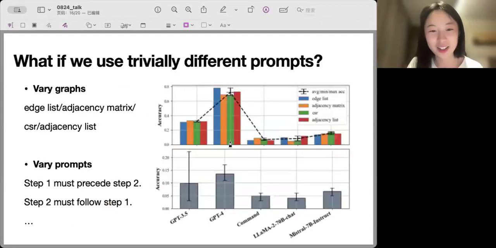Okay, great. So we're also interested in what will happen if we use trivially different prompts, because it's widely known that large language models are not very robust to different forms of prompts, even if they're just trivially different and have the same intentions. And so what we do here is we vary different graph types and we vary different prompts.